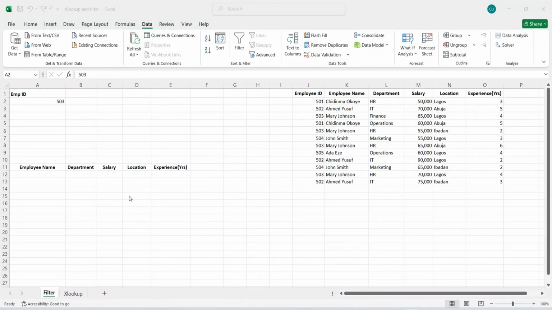For the filter function, we want to get the detail of each employee because each employee has multiple information. This is like a company that has different branches in the country, and each employee in this data has worked in different branches in the country. So maybe the manager came and said he wants the details of each employee that has worked in these three cities in the country. So he gave the names and the employee ID of each of these employees, that we should get the information of each employee. So we can use the Xlookup function in this case.